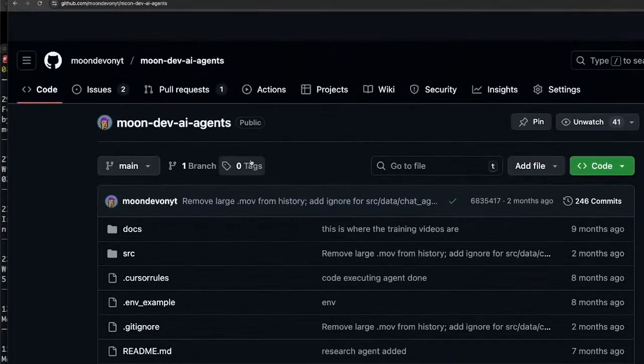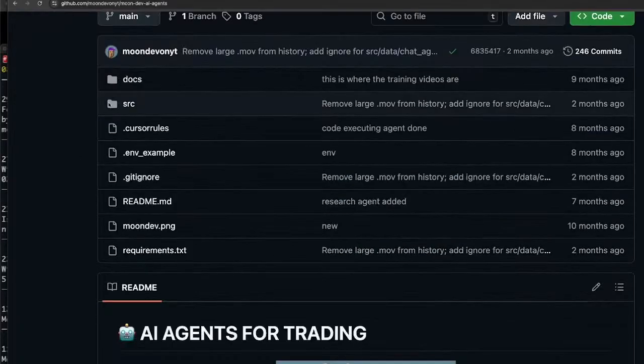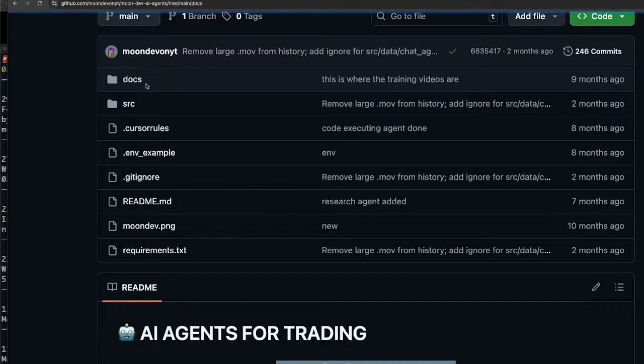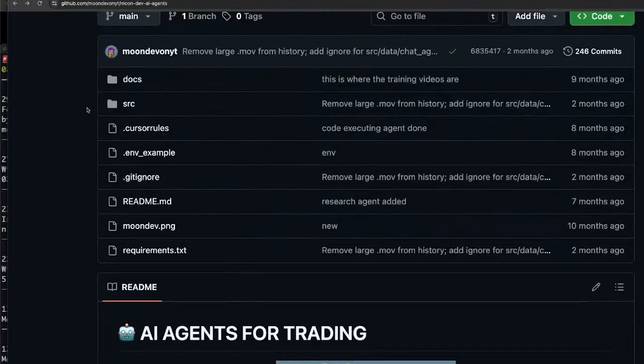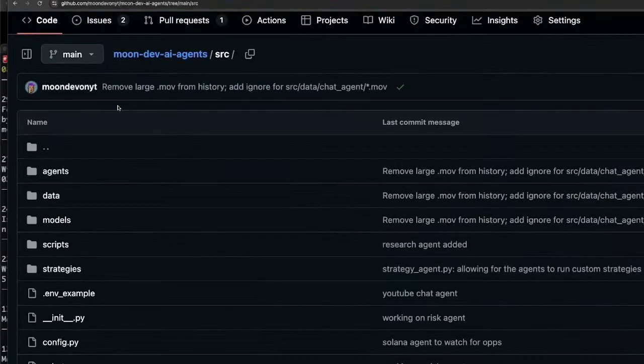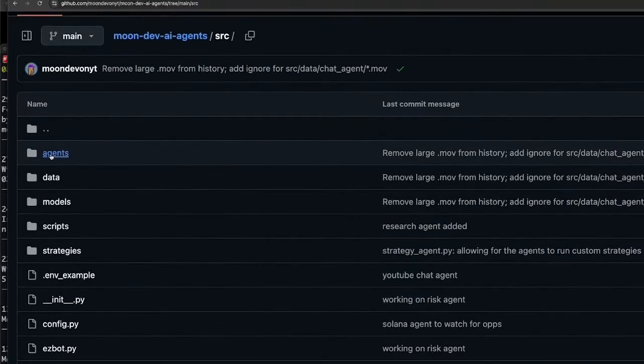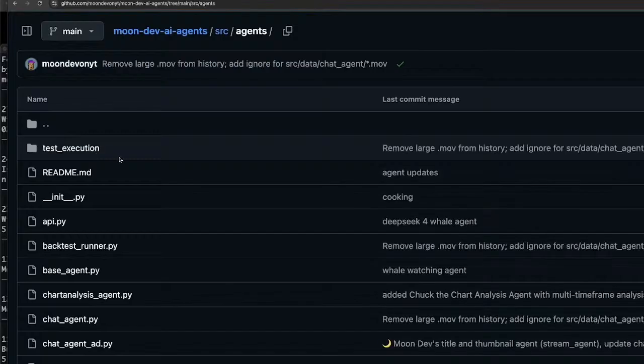Go ahead and you can see the docs here. This is a nice folder with documentation. What I want to show you really though is where to find all the code. It's in the SRC. You can see your .env example here. You'll have to copy this and make it your .env, but all of the code is in the SRC folder here. And you can go here to agents, and this is where all of the agents live.